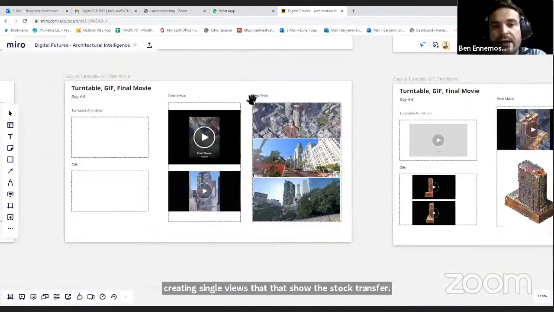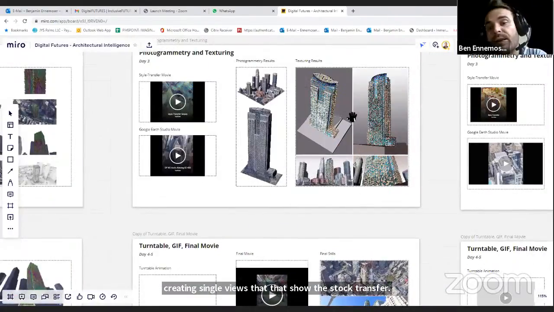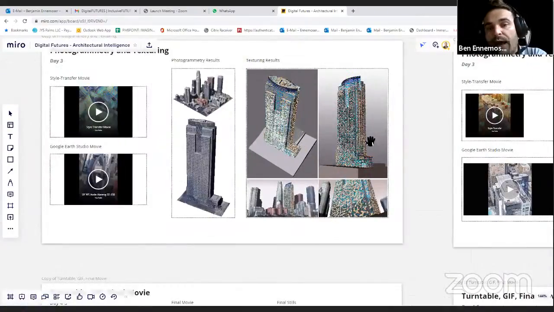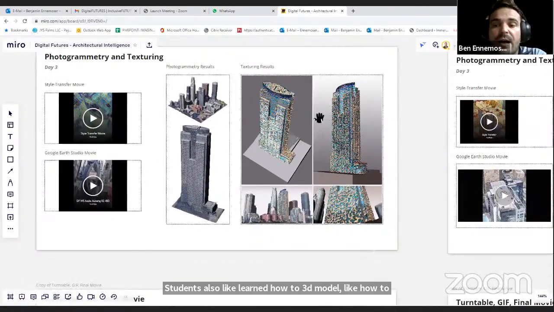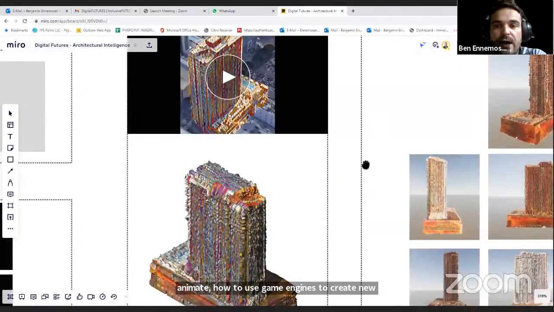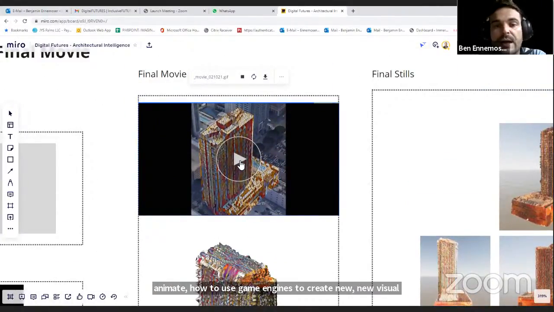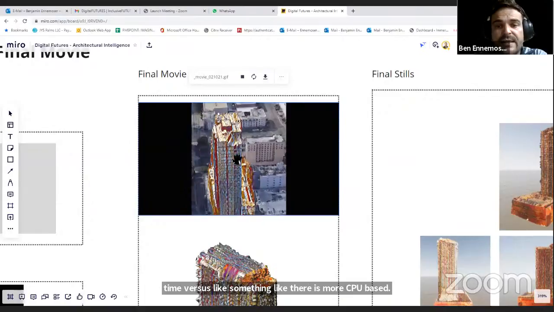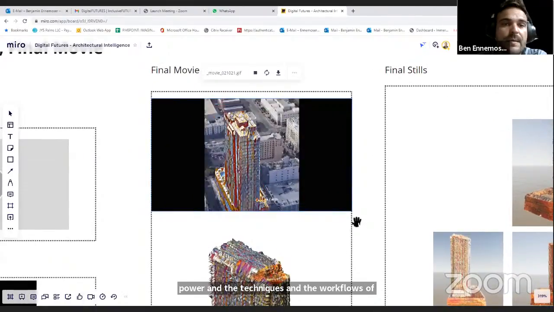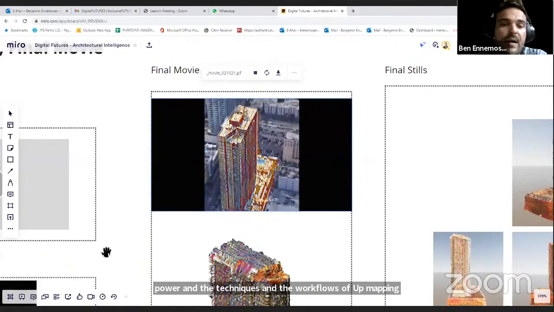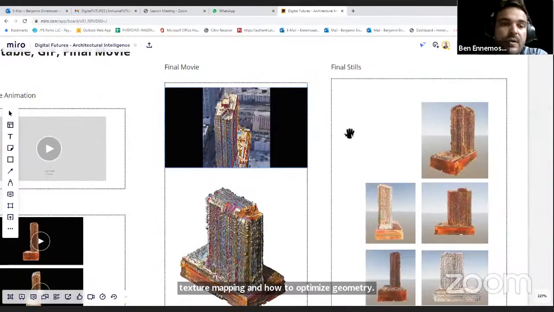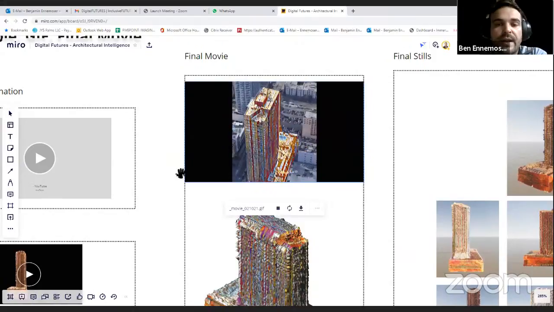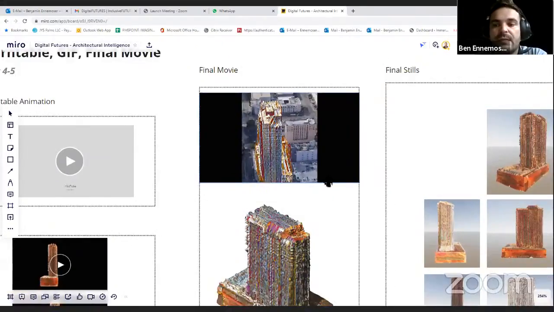Next to the fundamentals and the applications of, I would say, very simple, but as an introduction, a very compelling AI, students also learned how to 3D model, how to animate, and how to use game engines to create new visualization techniques that are instant and real time versus something that is more CPU based. But they also understood the power and the techniques and the workflows of UV mapping, texture mapping, and how to optimize geometry while being not just a creator of a data set, but also the human part in this human machine collaboration of 3D modeling, texturing, and then situating the building again.